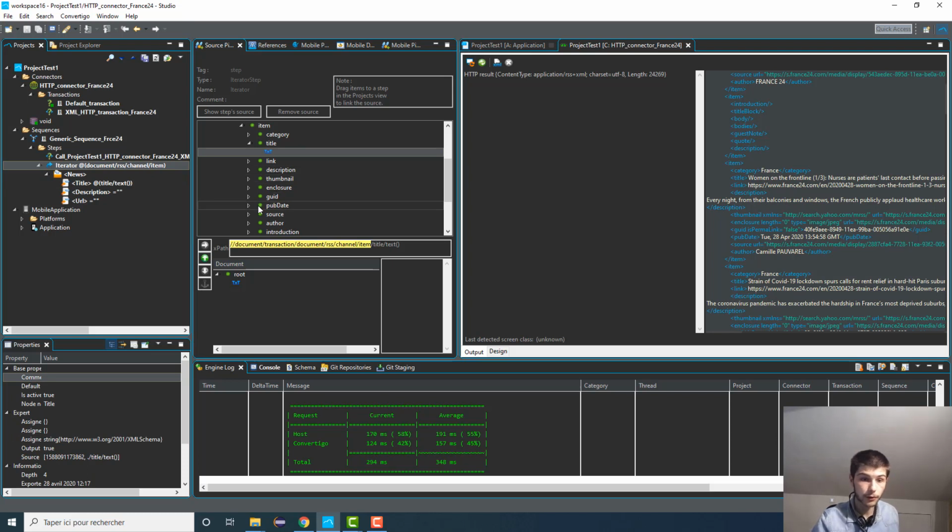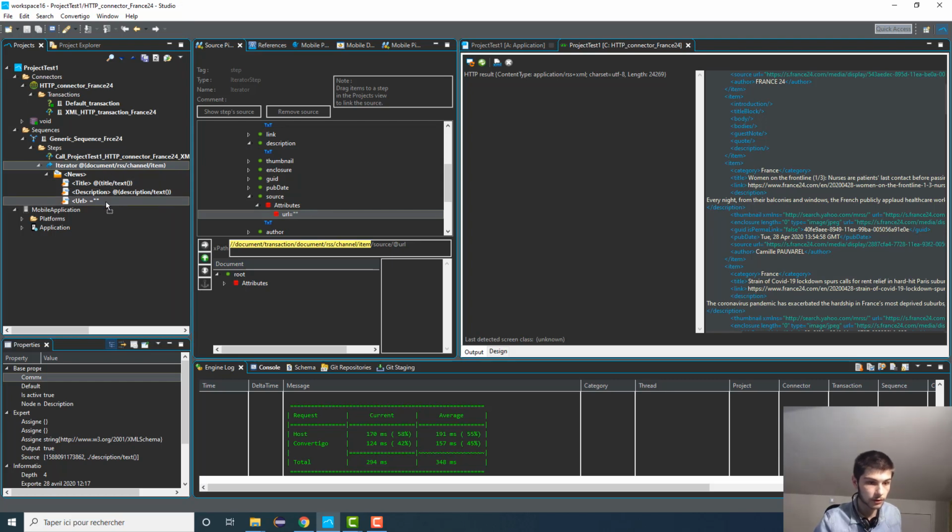I'm going to do the same for the description, and same for the URL. So this is source, and you open the attribute and you take the URL equal. Okay, and you drag and drop.